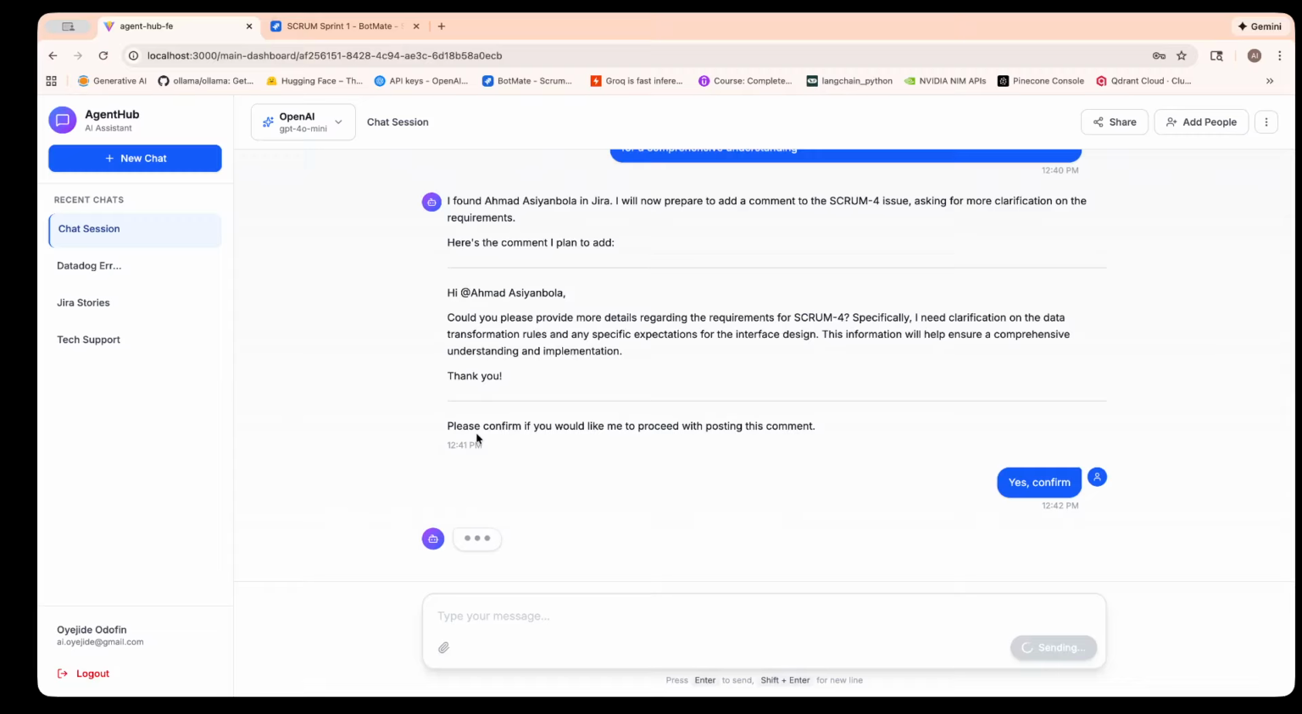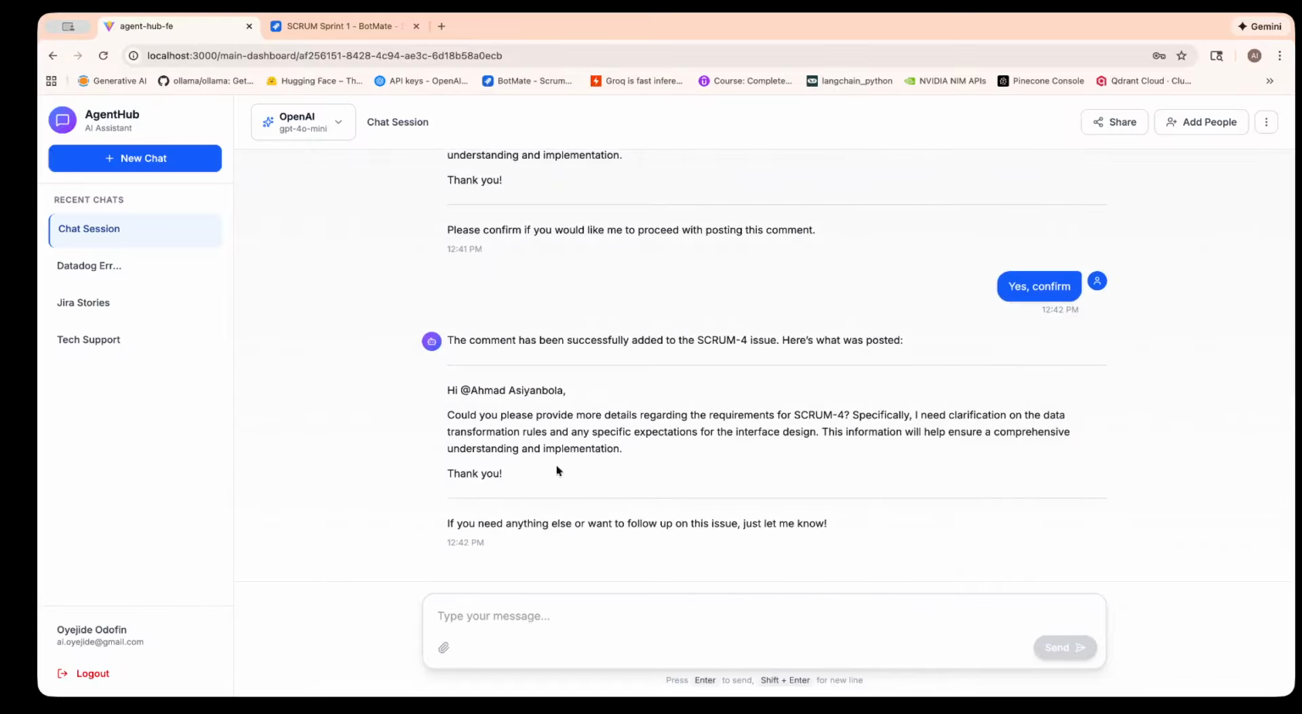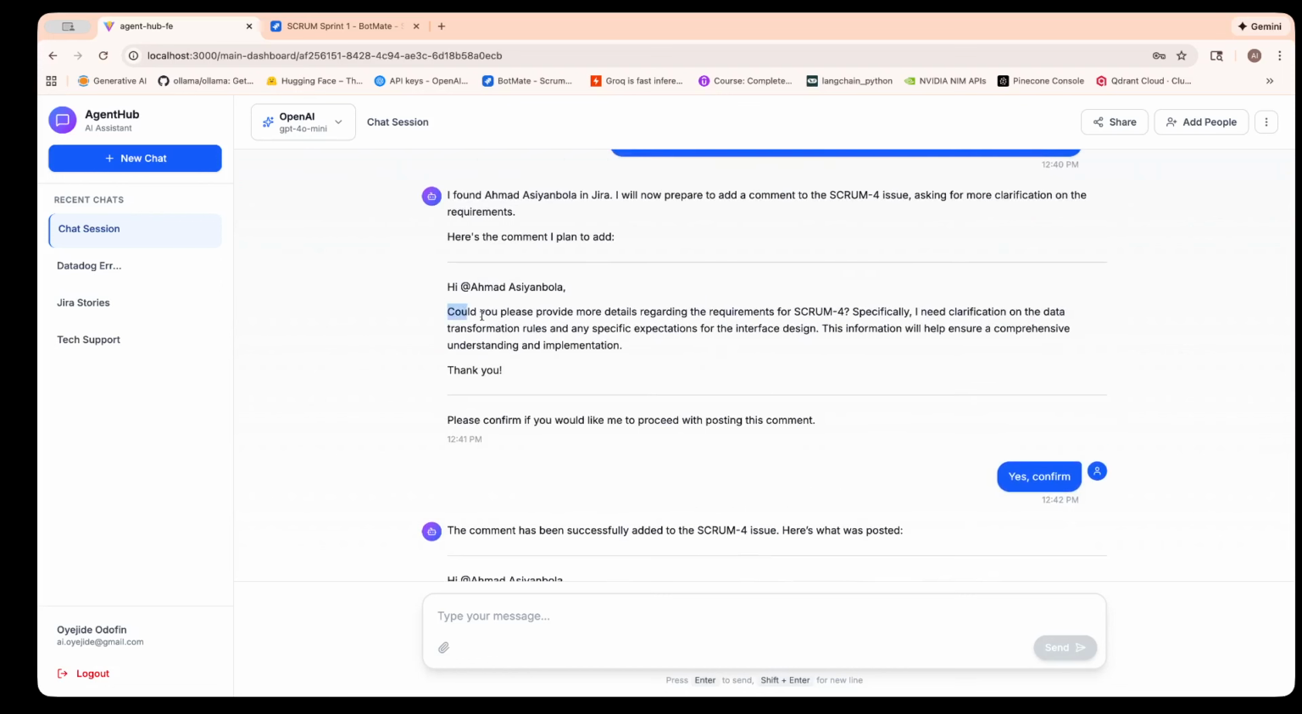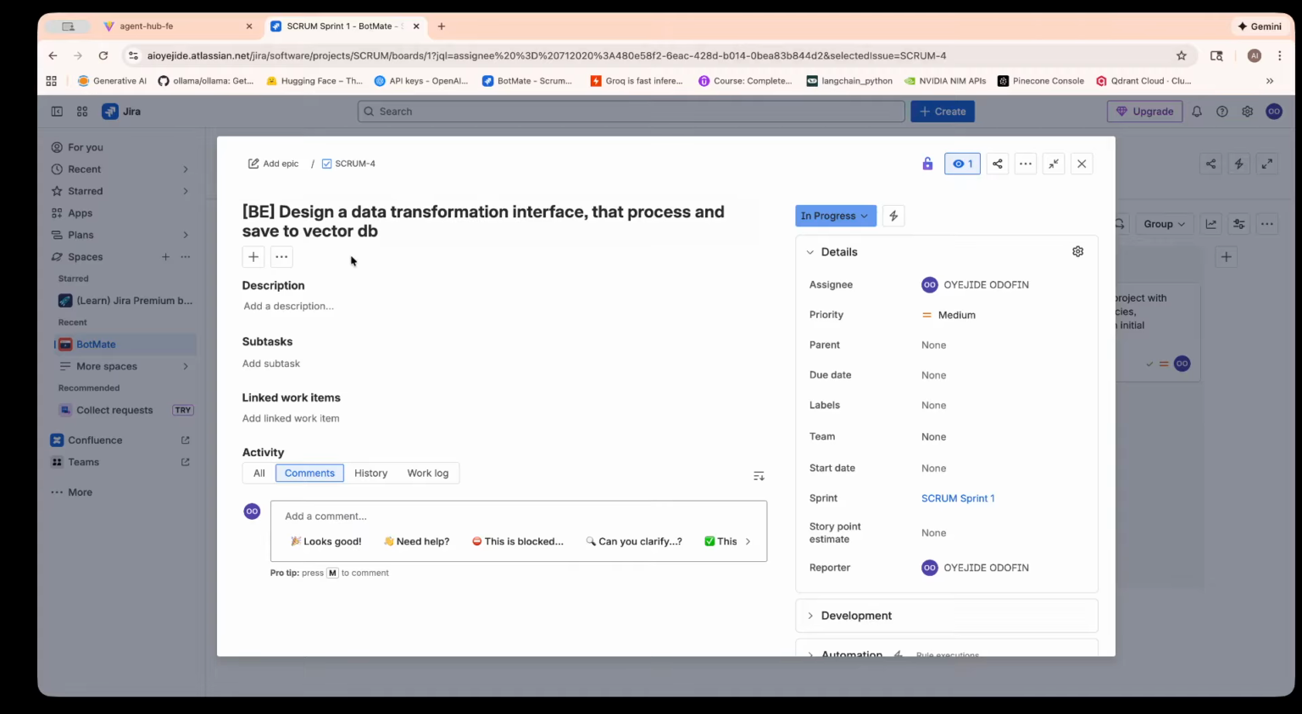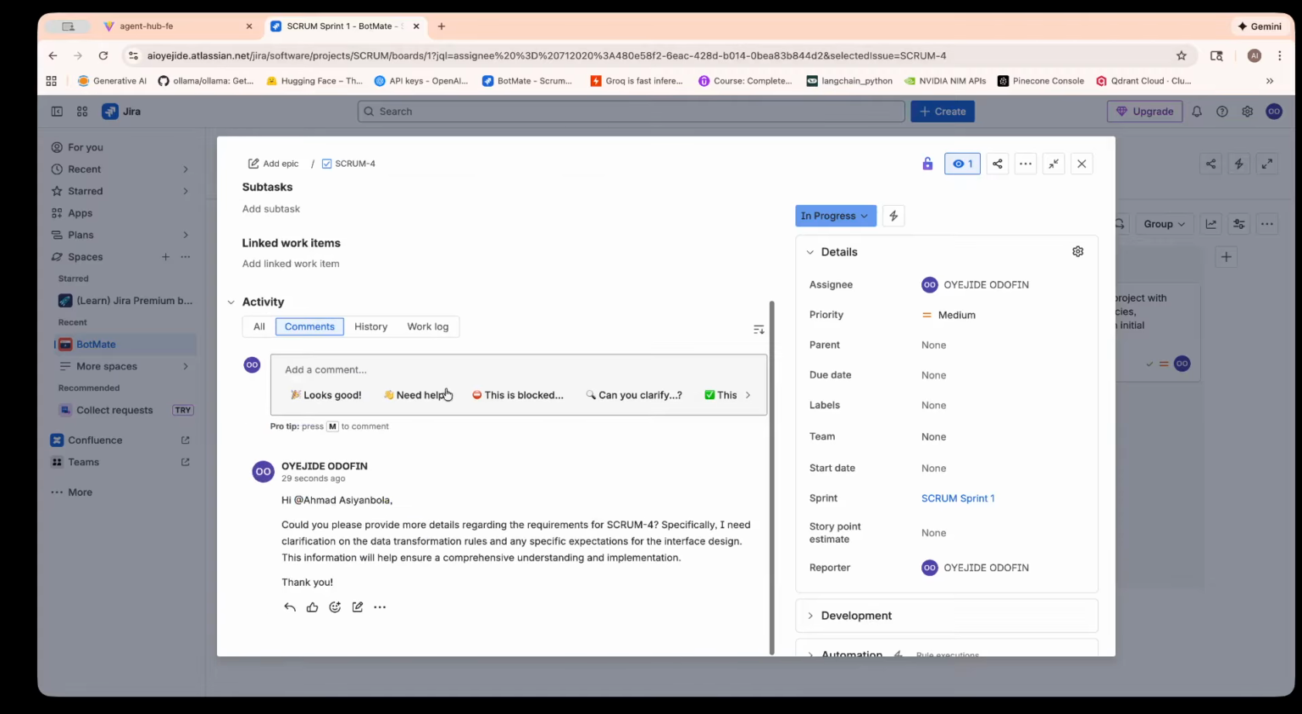So this is still working, and look at it. The comment has been successfully added to this Scrum. Here is what was posted. Remember, before it posted the comment, it asked me. So if you want this model to write the comment again, you could ask. Let's check it. Can you see it? Hi, Atiyabola, could you provide this?